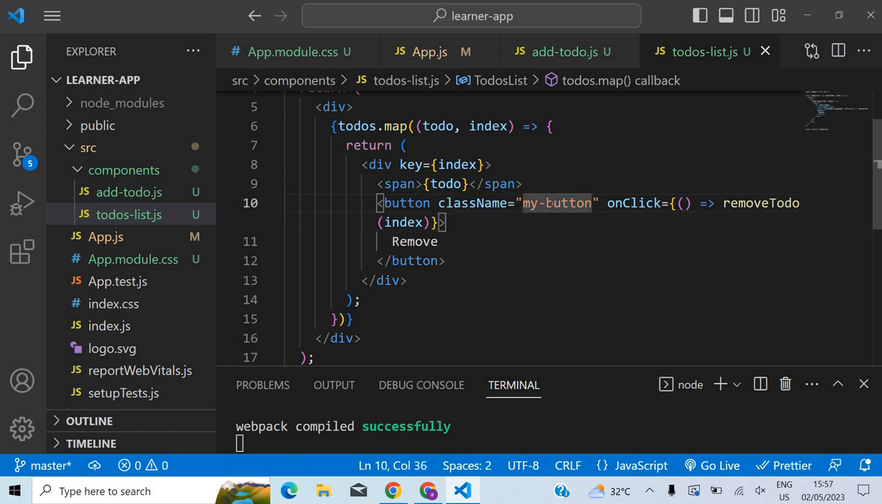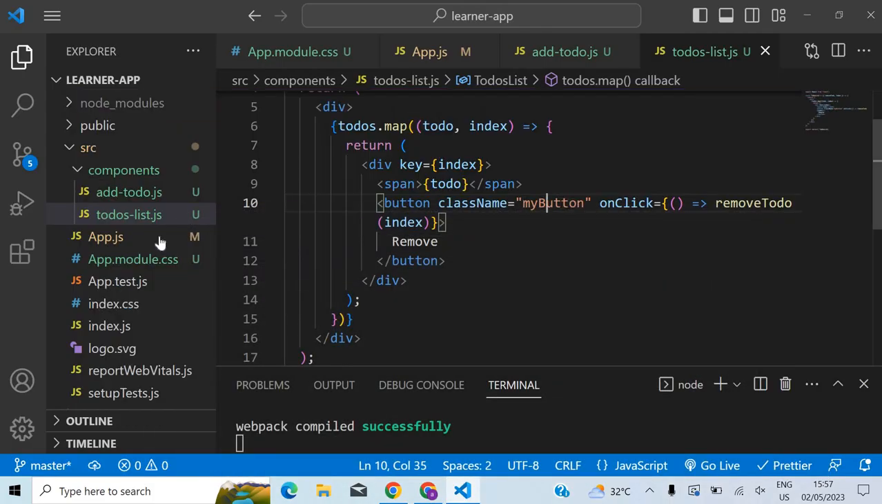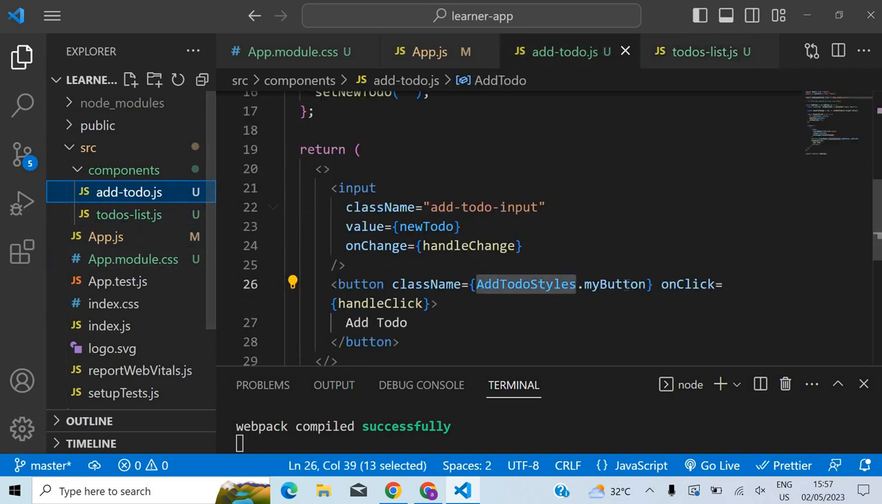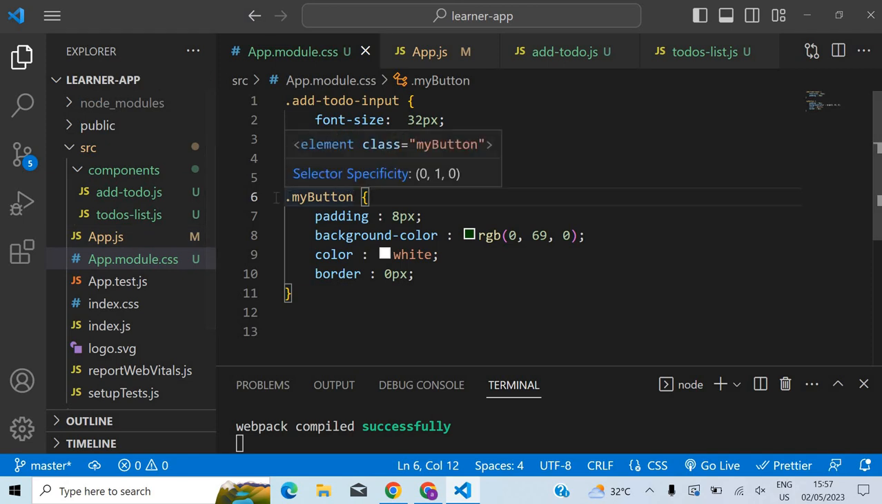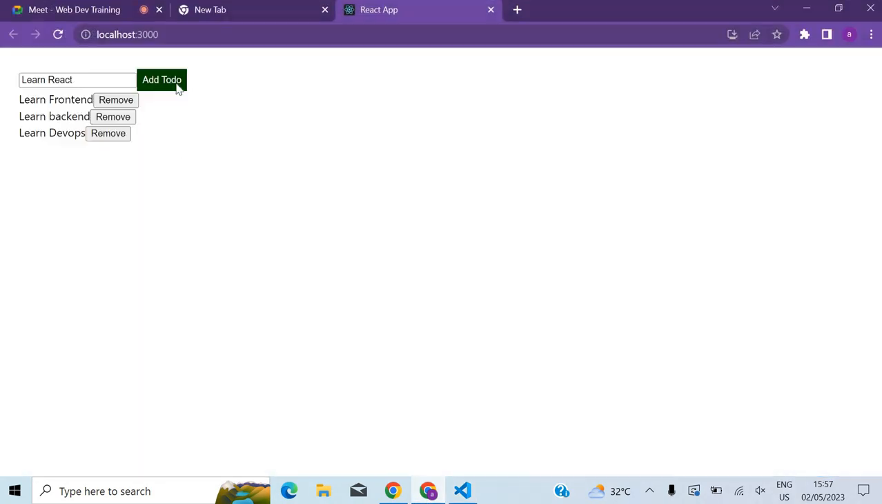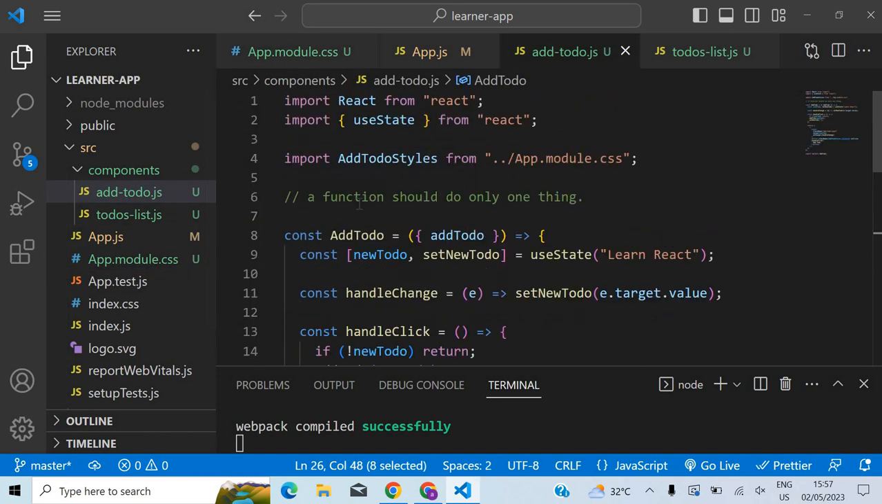Okay, it's my dash button, right? Let me change that. See here, this is my button in camel case. Here also my button in camel case, and inside my CSS file as well, my button in camel case. But if you look on the screen, only this button is in green color, even though we have applied the same class name here as well. The reason why it's not applied for this is because we have declared this as a module, okay? So this will be applied only for this component here.